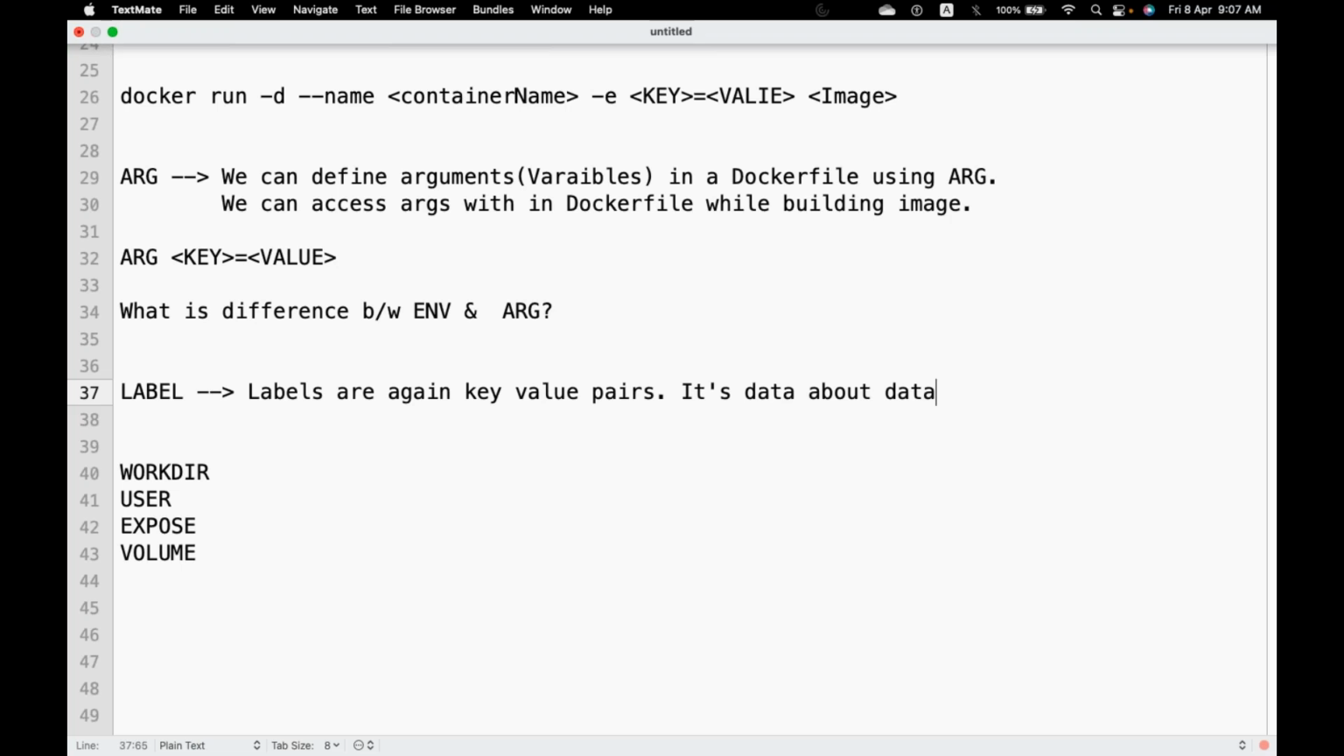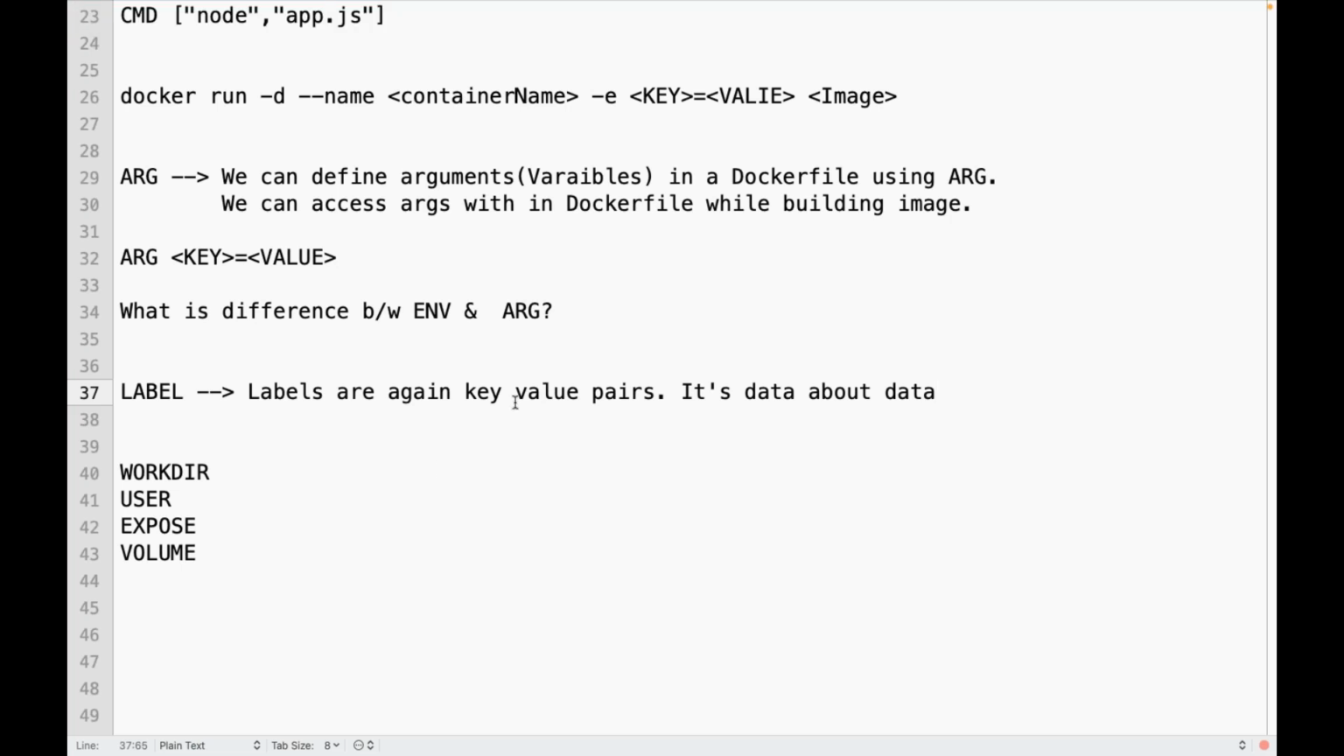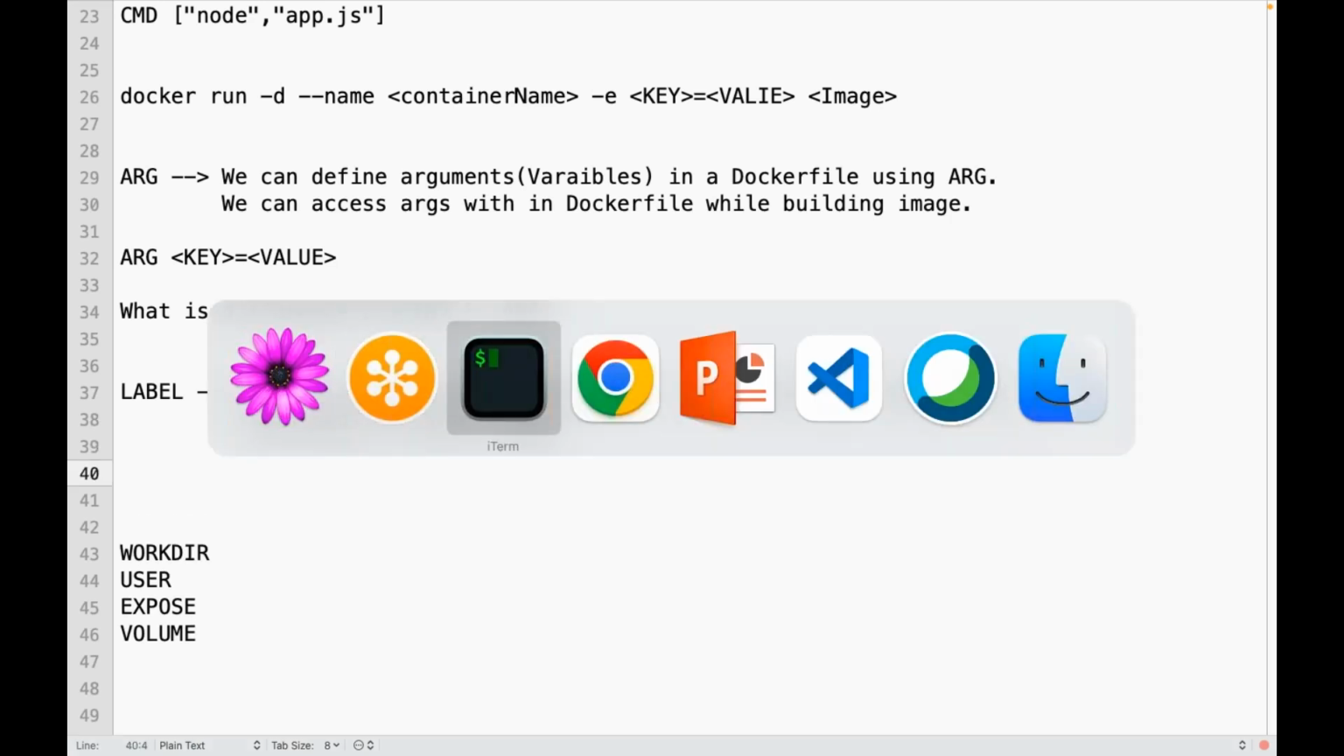So in AWS, we have a tags concept, right? In AWS, we discussed, can I give tags to my AWS resources? Like if I want to give tags to my servers or storage or load balancer, can I use the tags concept for identification purpose? Similarly, using labels, which are key value pairs, data about data, we can add labels to your image for identification.